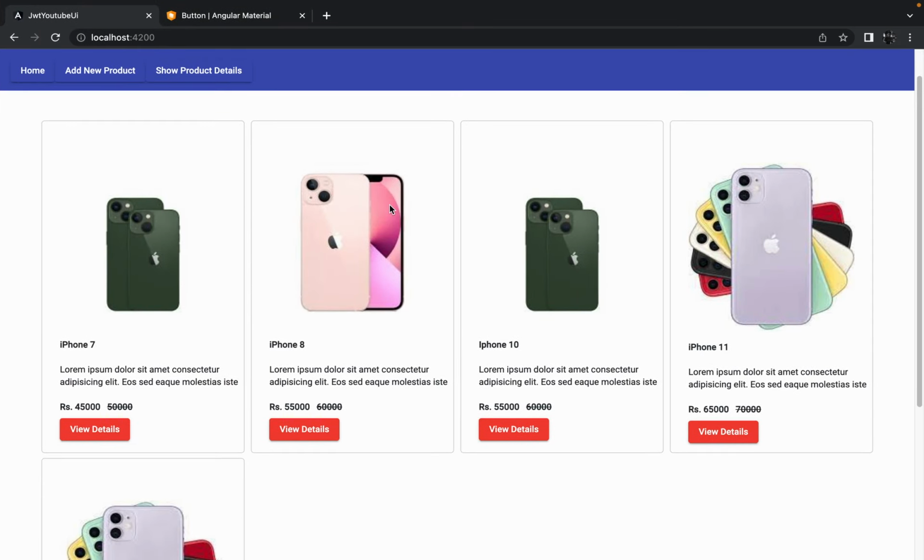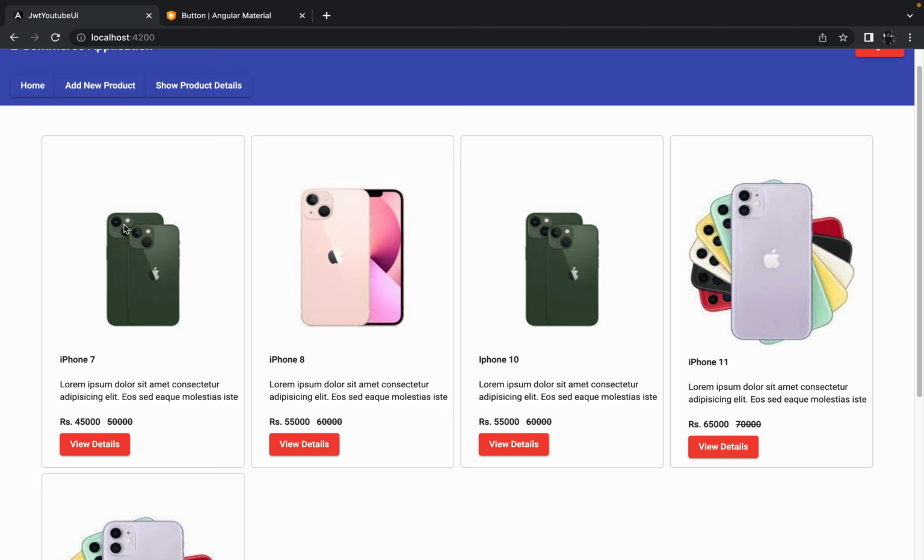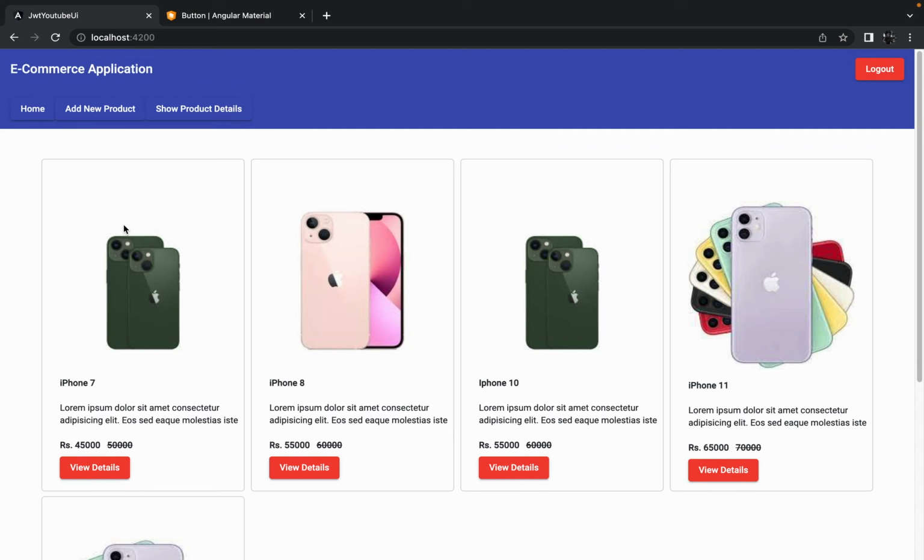In the next session, what we are going to do is make this view details button workable. So when the user clicks on this view details button, we are going to show one specific page where we will show all the information about the iPhone 7. We will show all the images, the entire description, and a buy button as well, so that the user can buy it. So we will be able to show all the details on that page.